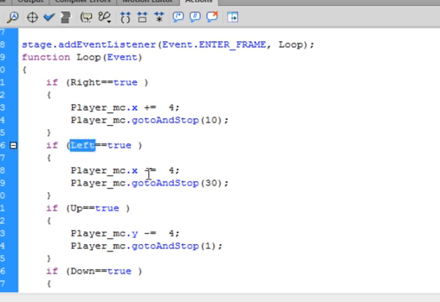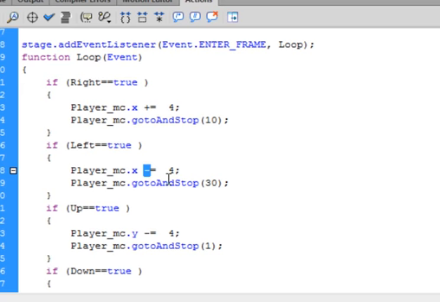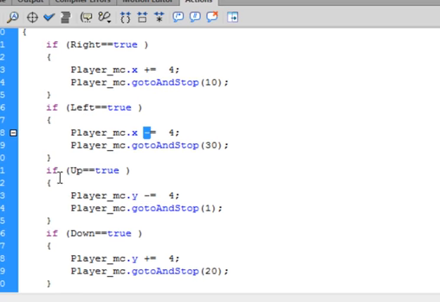Okay, all the rest stays the same except right here, make this plus a minus. So that's going to turn us left. And change this 10 to a 30. Paste it in again. Change the word from right to up. And now this time, make sure we're talking about the y-axis, not the x. So change that to a y.